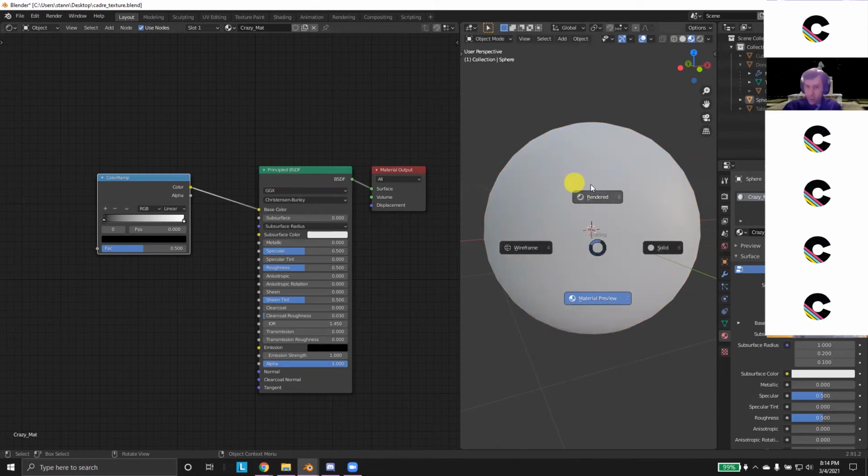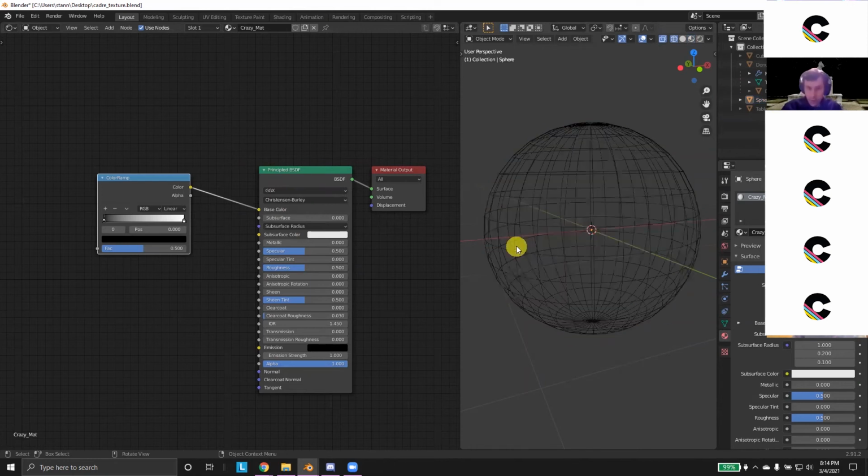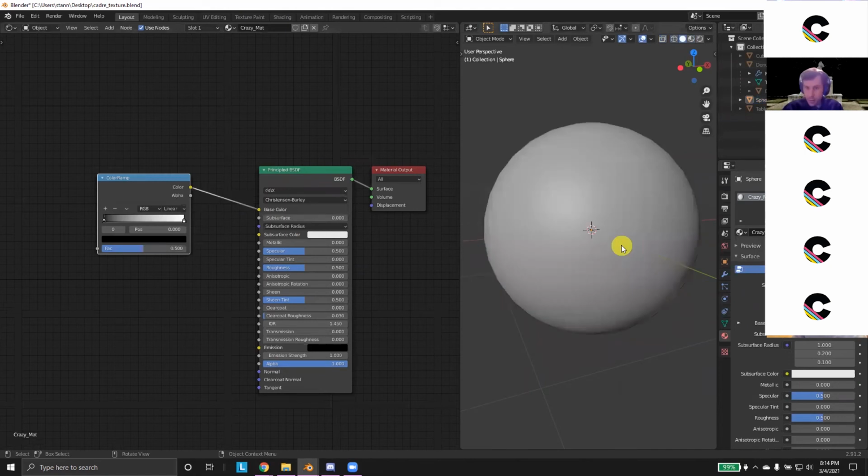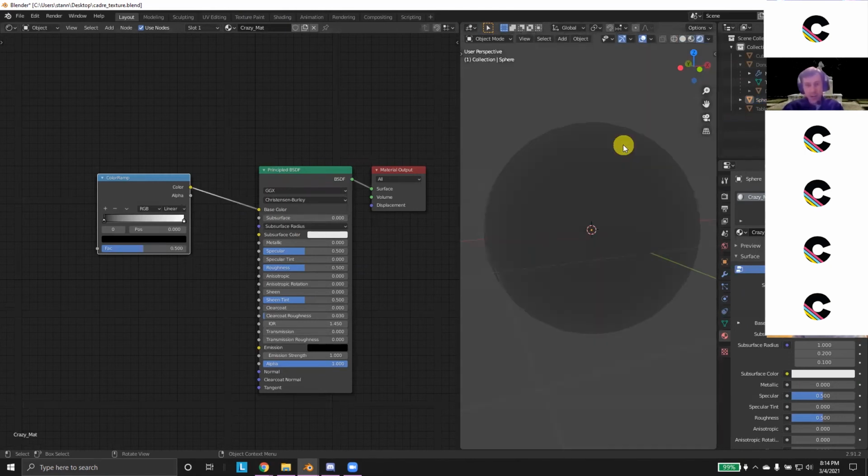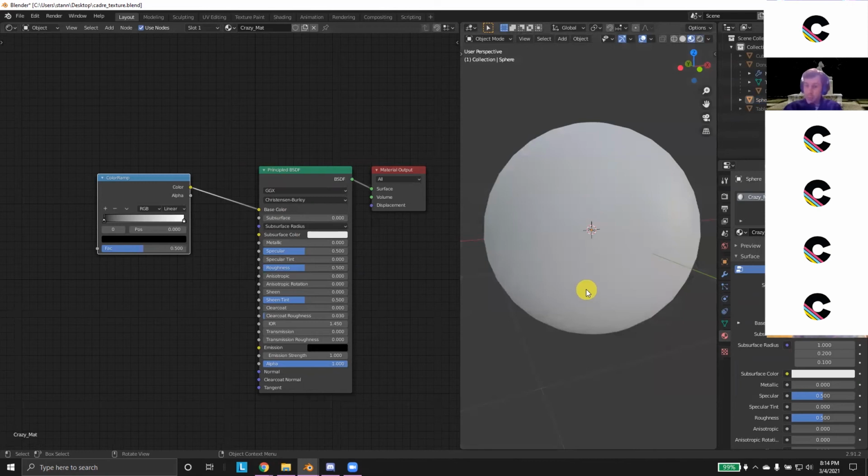It brings up this little quick radial menu where you can go into wireframe mode, solid, which is gray, or rendered, which is awesome, but we got rid of all the lights, so there is no light here. But let's go into material preview, because that's going to give you a preview of your material. And right away, you're probably like, wait a minute here.